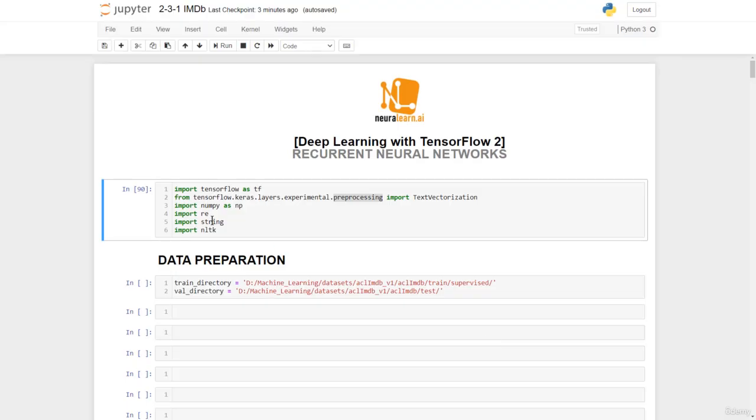Let's now see how this data preparation is done practically. Before that, we import TensorFlow, we import text vectorization, which will help us a great deal in preparing our data. We import NumPy, we import re, that's for regex tasks. We import string for manipulating strings. We import NLTK for certain NLP tasks, or basically for manipulating the different input texts.